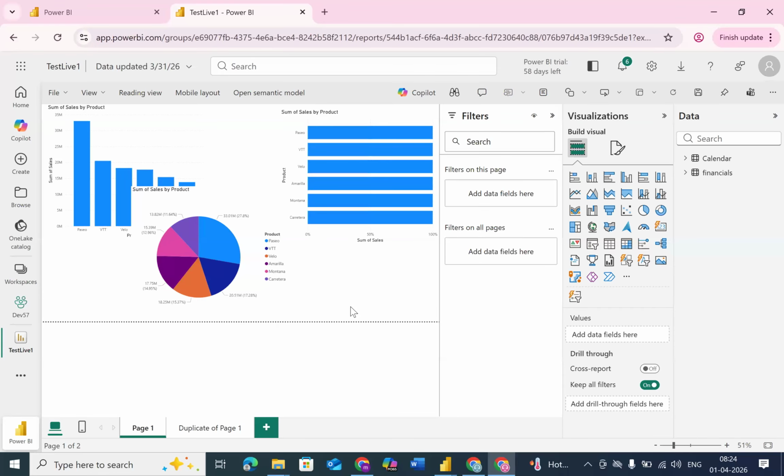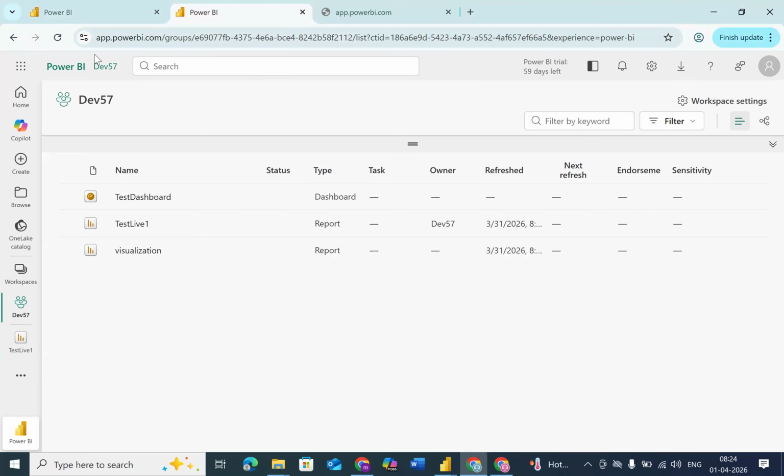Now for the viewer, in this case, he doesn't have any access to update the workspace or add users. He cannot add other users, he cannot create the app, he cannot publish the content here, and he cannot see the semantic models. So this is one of the end user accesses that we can give in rare cases.